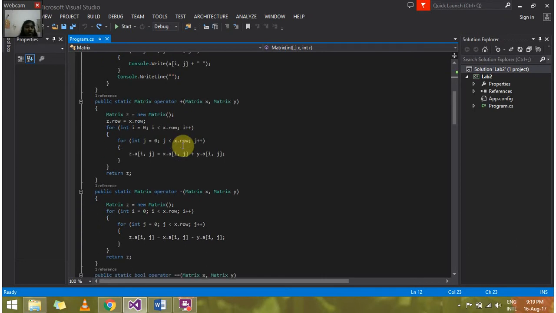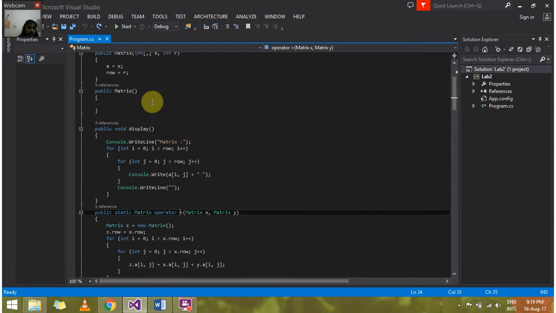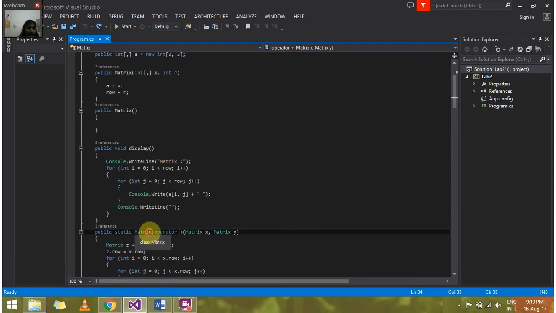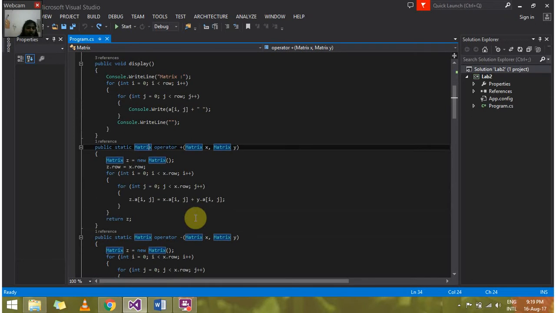Next is the first operator overloading, that is, we are going to overload the plus operator. So according to the syntax, it is public static, then the class name, that is the return type. So I'm going to return a matrix, the entire matrix, and that will be considered as my class. So that is the class matrix, then the operator keyword, and the operator, that is plus or minus. And I have two parameters, that is classes as matrix, the objects x and y.